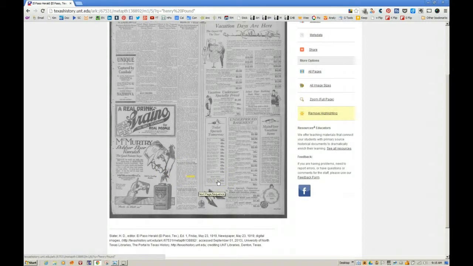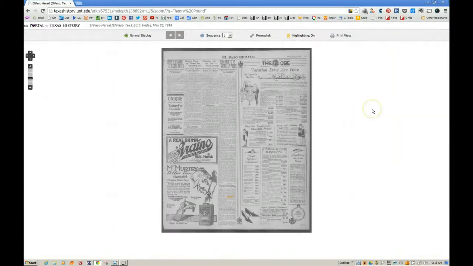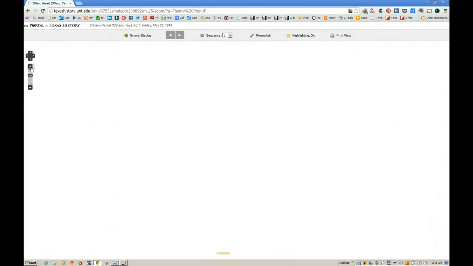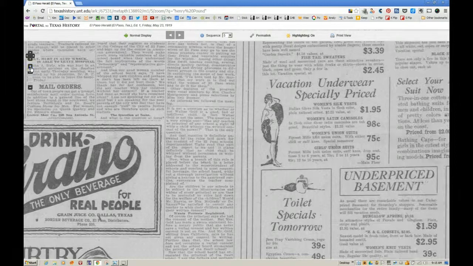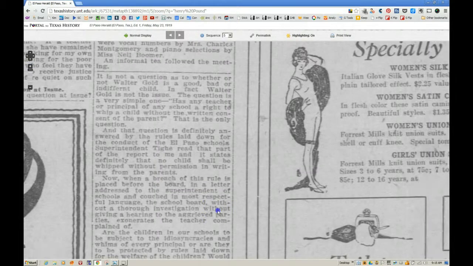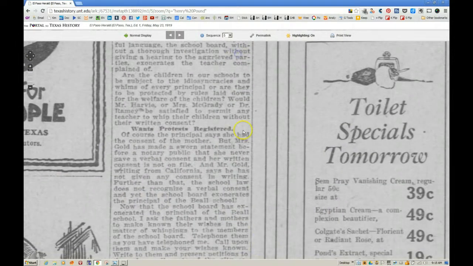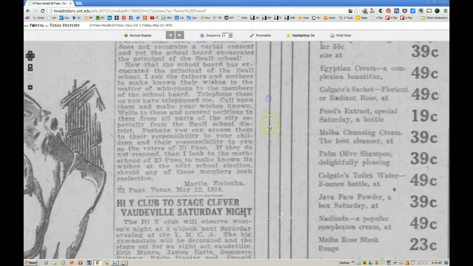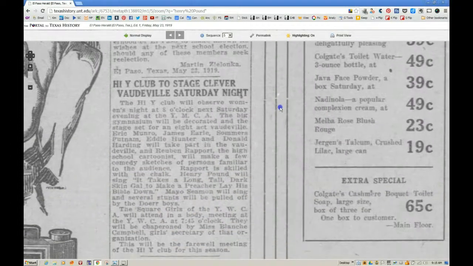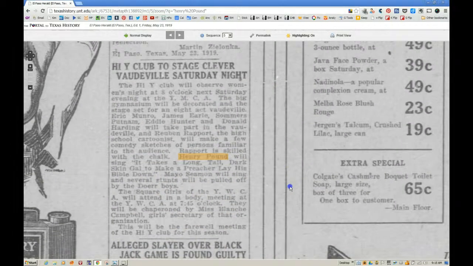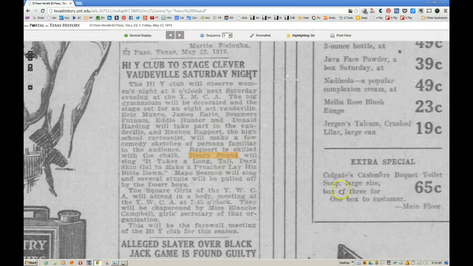Now you can't actually read it because it's quite small, so what we're going to do is zoom it over here by hitting the zoom full page option. And you see now instead of yellow it's an orange highlight, and let's blow that up a little bit so we can see it much better. And let's do it one more time, and now we just hold our mouse button down and scroll up, and here we go, a Vaudeville Saturday Night article with Henry Pound in it where he's going to sing.